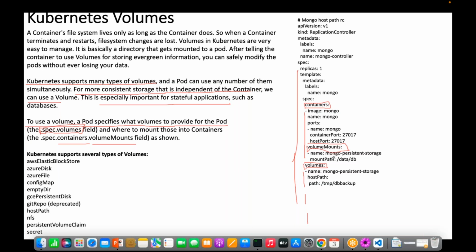Now, suppose I have more than one container in that pod, can I attach the same volume to multiple containers within that pod? Suppose I have another container also, can I use the same volume if required? So that one container can read the data, another container can write the data to the same storage. Is that possible? Yes. We already discussed that use case. Now, Kubernetes supports different types of volumes.